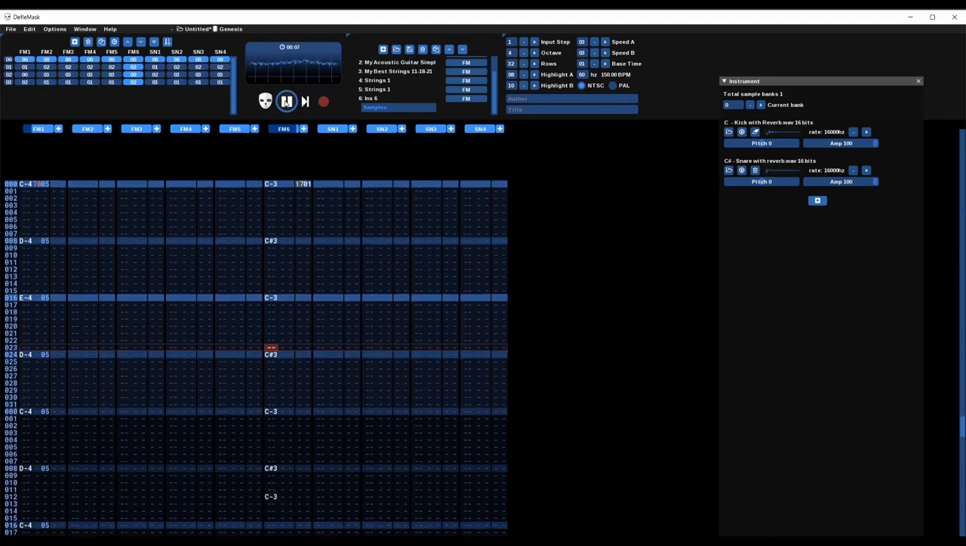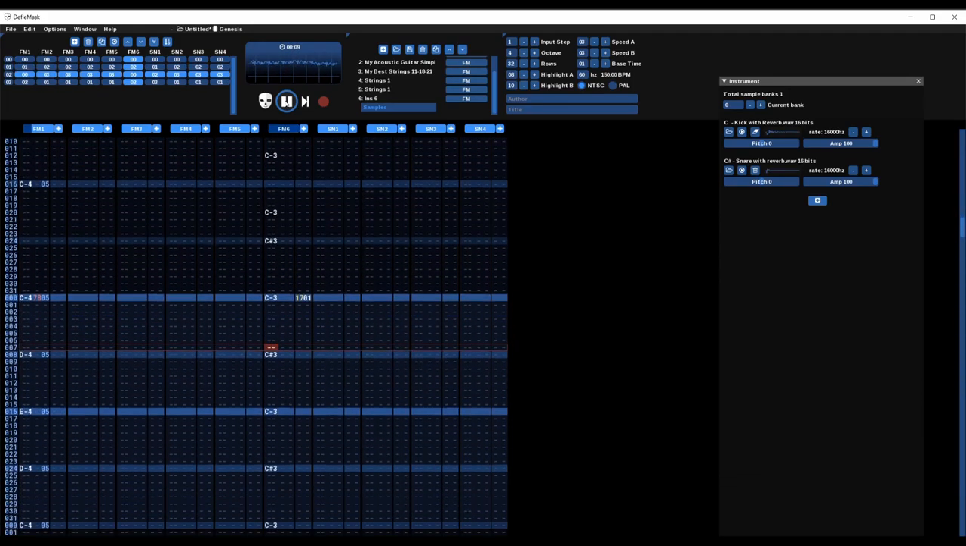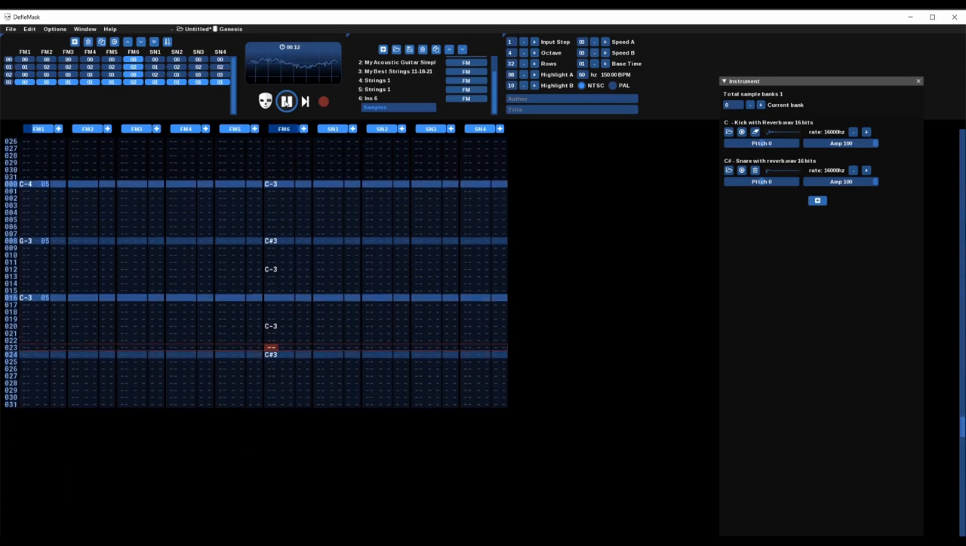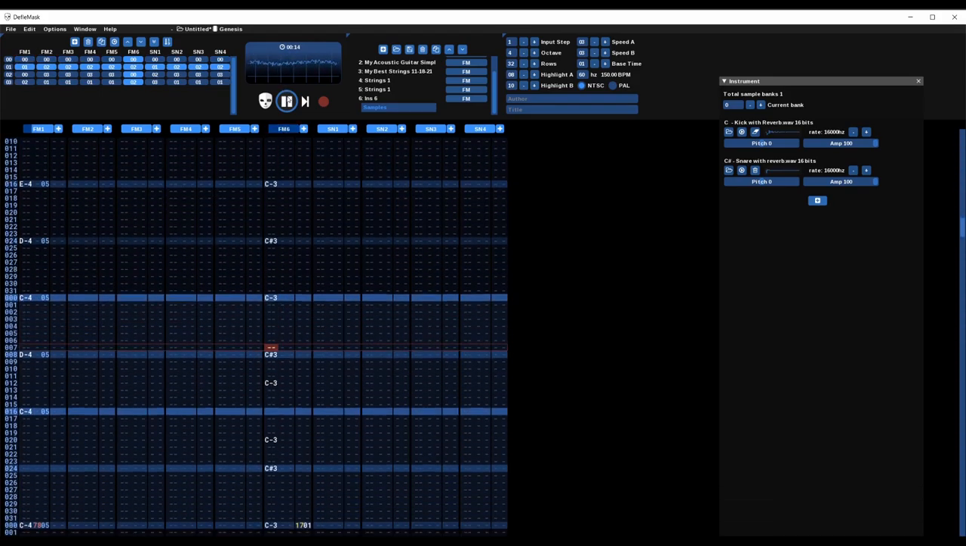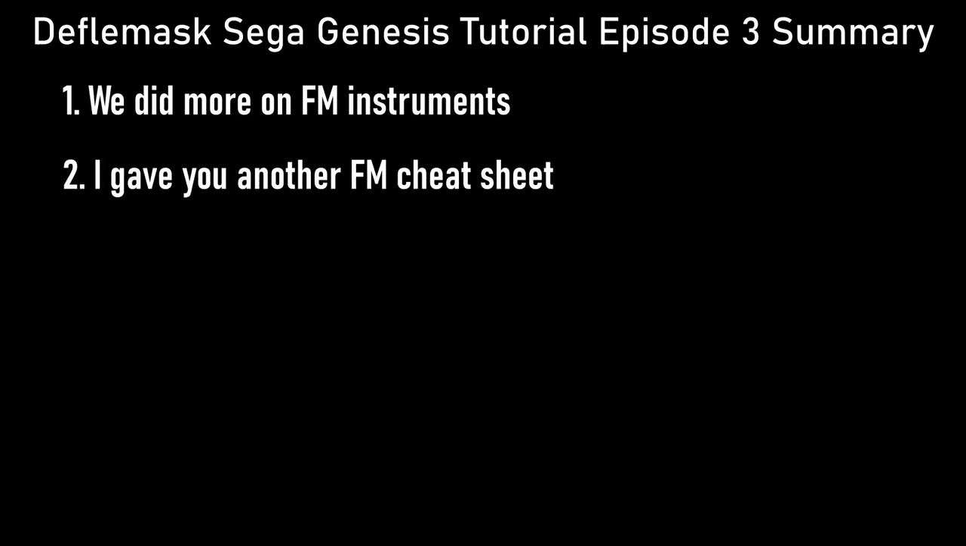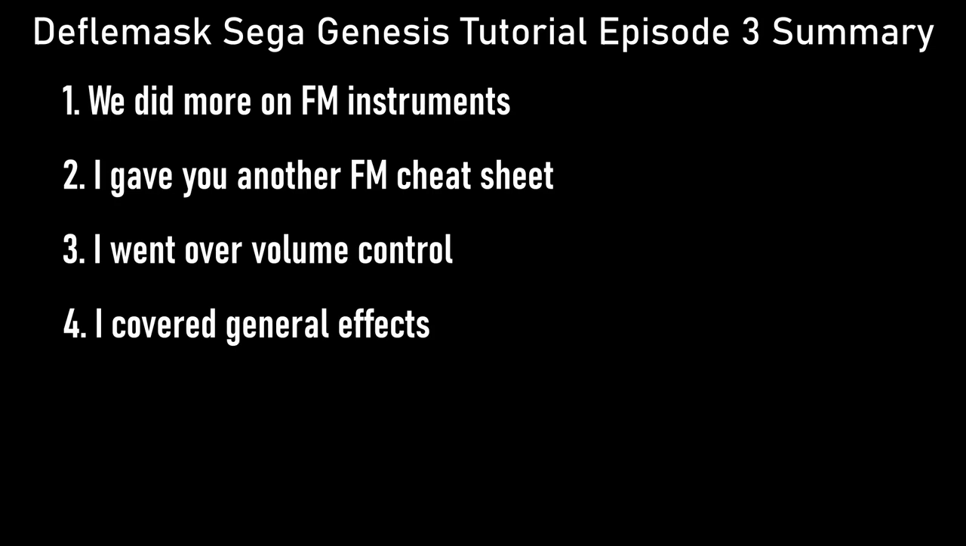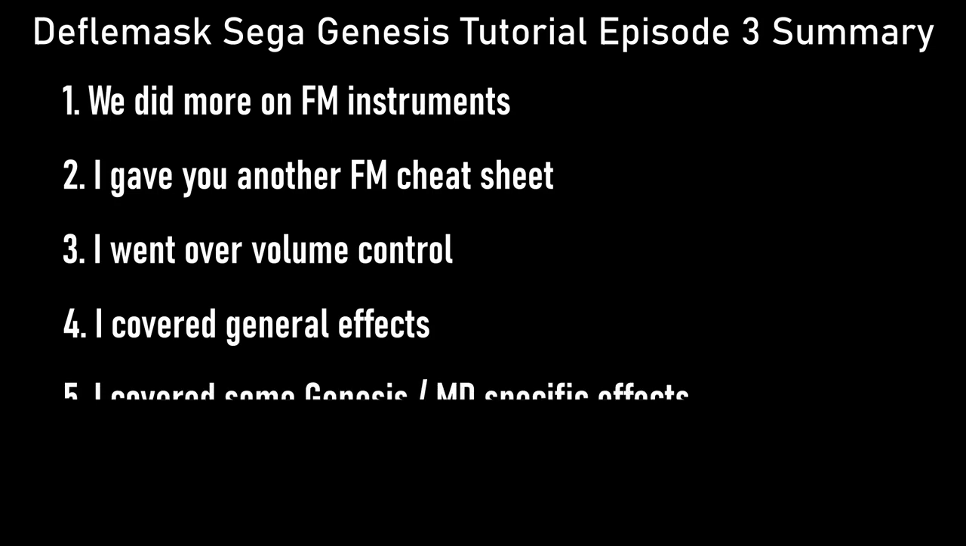So next time, I'll tell you a whole lot more about the DAC and how to create and edit your own samples and stuff like that. Alright folks, so let's go over what we covered today. First, we did a little more on FM instruments. Then I gave you an additional cheat sheet to help you with creating FM instruments. I talked about volume on the FM channels and how to set that, and then I covered a bunch of general effects that work on various systems. Finally, we wrapped things up by covering some Genesis-specific effects and the DAC and samples. Not bad for a day's work.